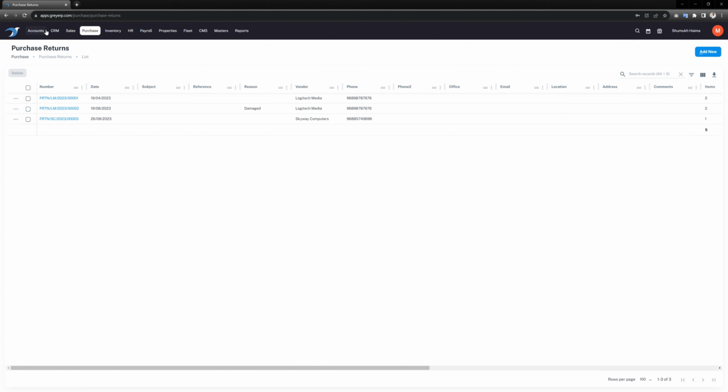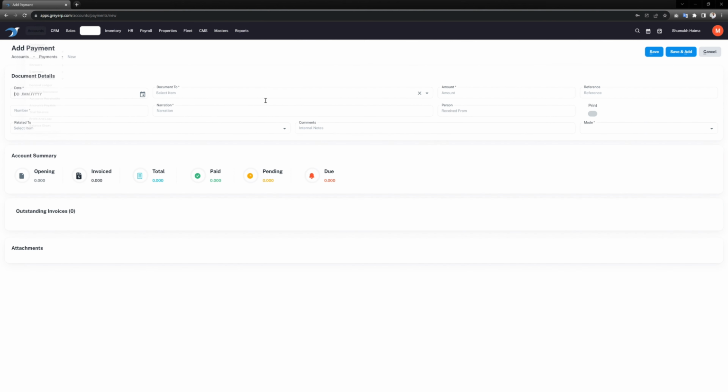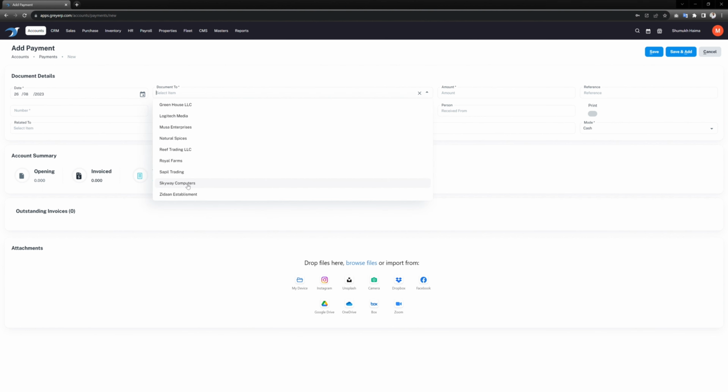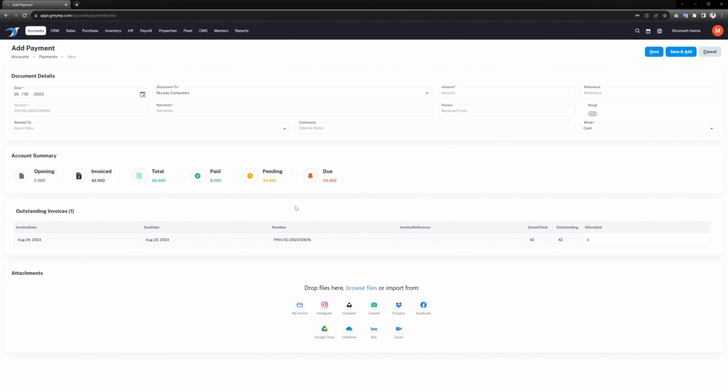If you go here in accounts, to the payments, and select this vendor, it will show you the due based on the 8 items you purchased. So this is how it is. In later videos, we will show you the advanced things you can do, like creating purchase requisitions, RFQs, vendor quotations, comparing those quotations, and then raising a purchase order. Okay, so that's it for now.